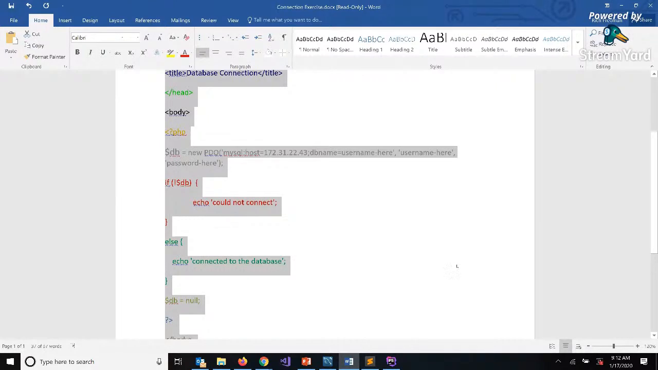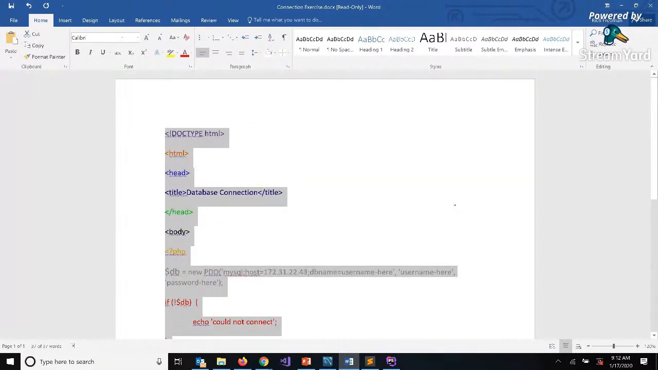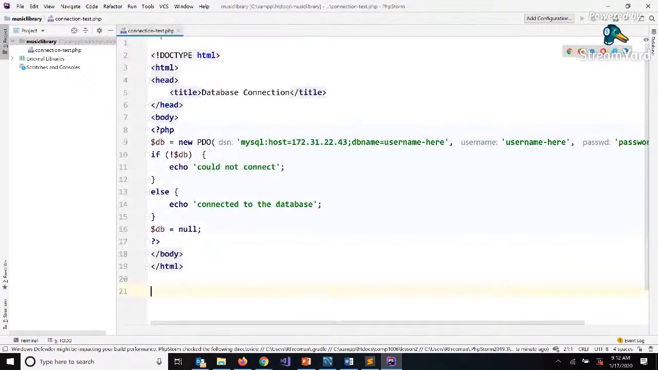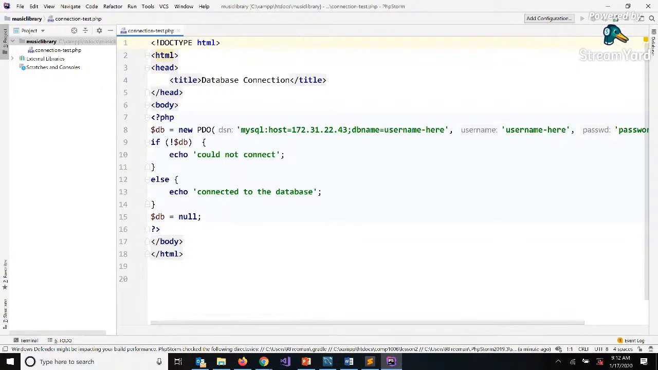I'll go back to my Word document now that it's in the right order. I'm going to copy everything. I will dump it in here. Now, if we run the file like this, obviously we're going to get a message saying could not connect because the credentials aren't filled out.